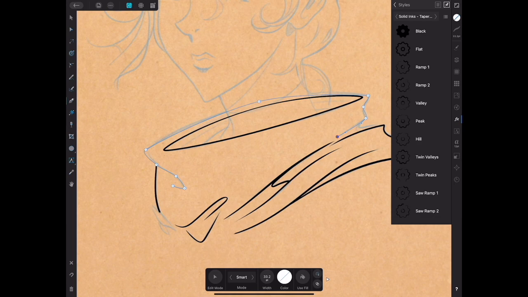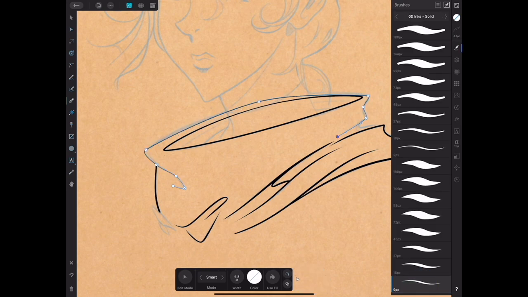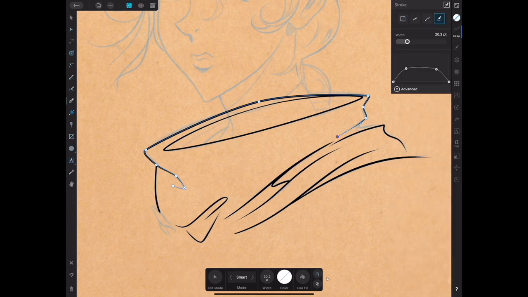Again here, once I've drawn my curve, I'll assign a style preset and brush to the curve to quickly achieve the overall look I'm after with the line. After making some simple edits to the pressure curve, I'll then enter edit mode again and proceed to edit the curve.